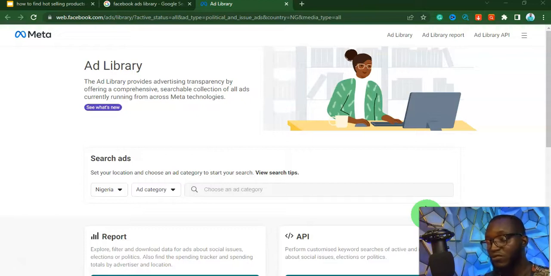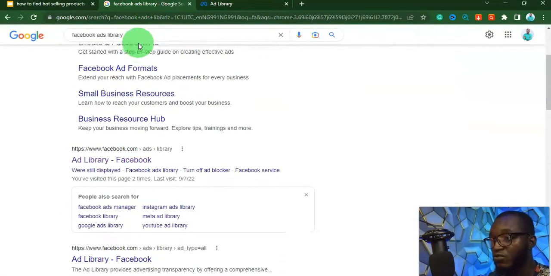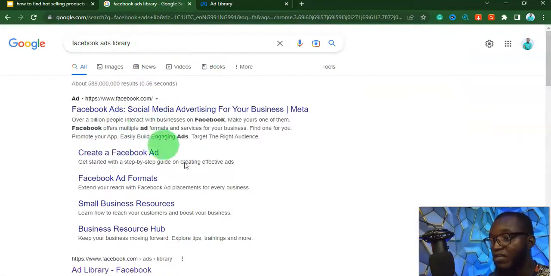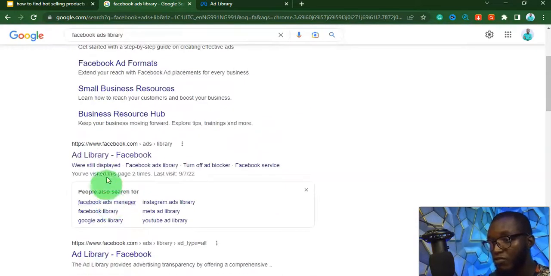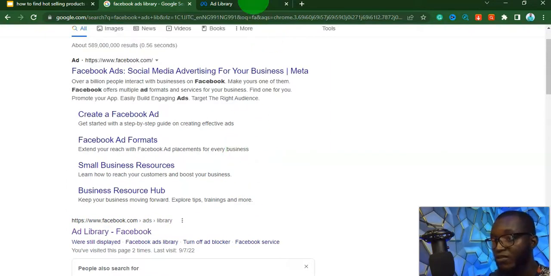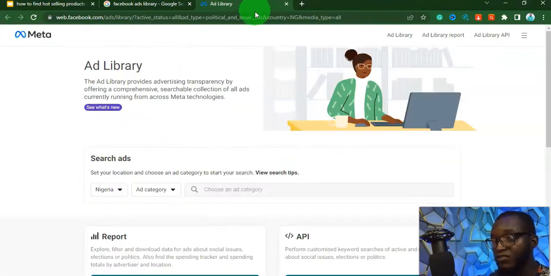So the first thing you want to do is to go to your browser and type facebook.com/ads/library, or you can just go to Google and type Facebook Ad Library, and you want to go with this link right here. You want to go with this link that says Ad Library Facebook. So once you click on that link, this is where the link is going to land you.